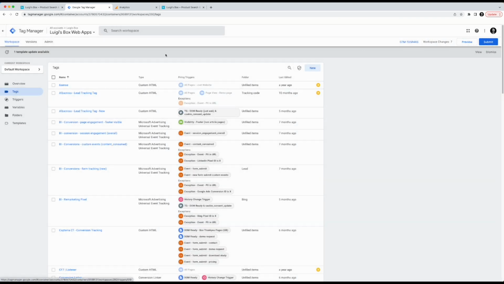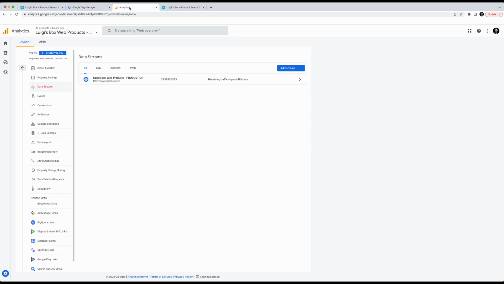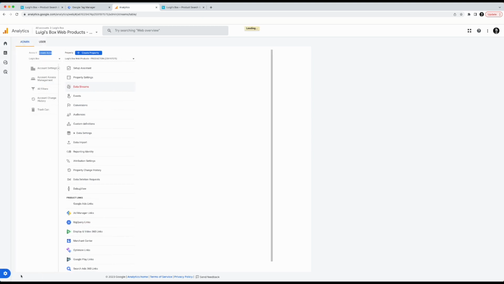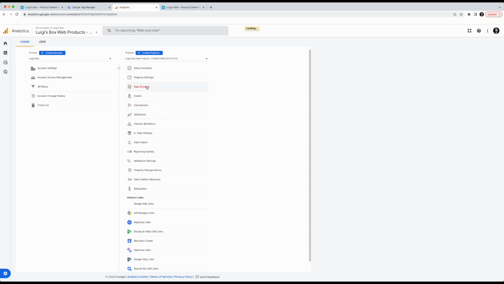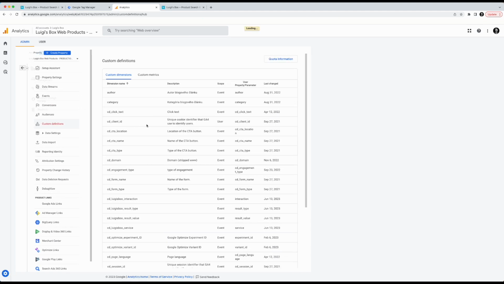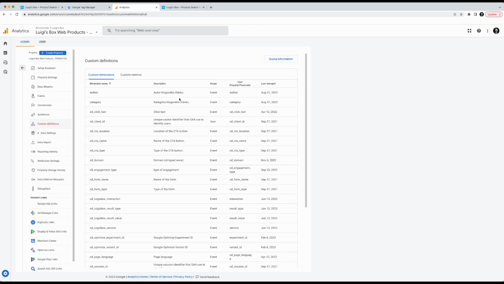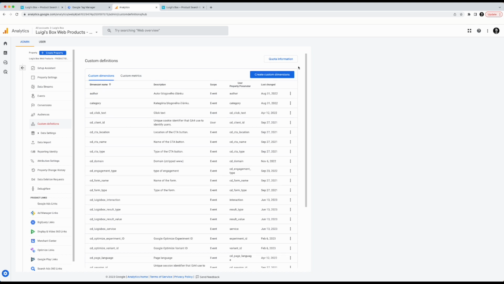Now, the next thing we want to do is to navigate to the Google Analytics 4 property, click the admin, click the custom definitions, and create the new custom dimensions for each of the Luigi's Box event parameters. So the service, interaction, result type, and the result ID.